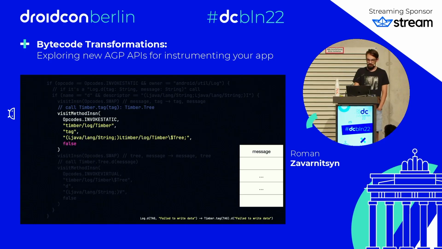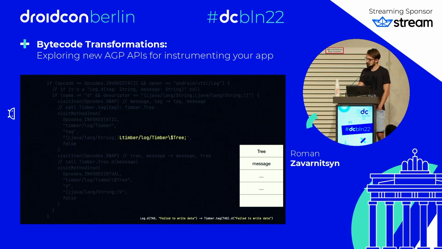How do we call it? We just define the opcode. We know it's, again, a static method, so we use invokestatic here. We provide the fully qualified class name for Timber. We provide the name of the method. And finally, the descriptor. Notice how in the descriptor, the return type here is actually Timber.Tree, which means when we call this method, the tree will be pushed on top of the stack.